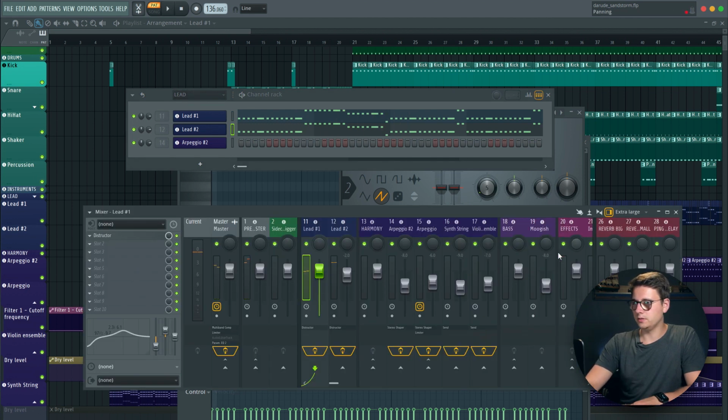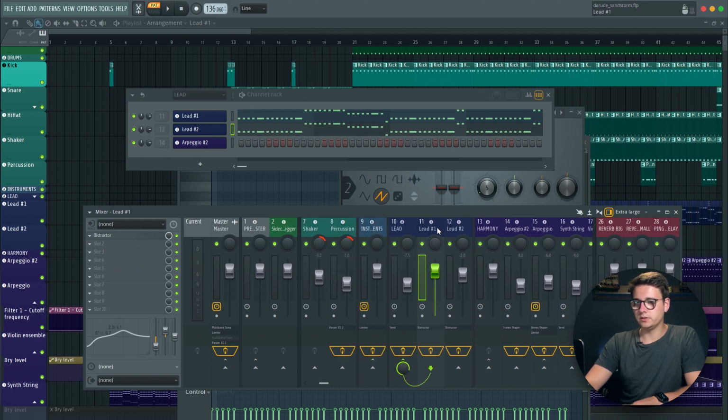Let's see what we've got in the mixer right here. Actually not a whole lot, a little bit of EQing, so I increased the mid-range here.